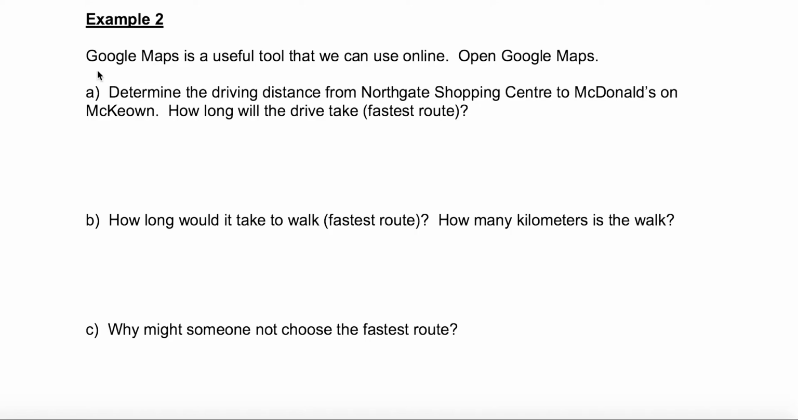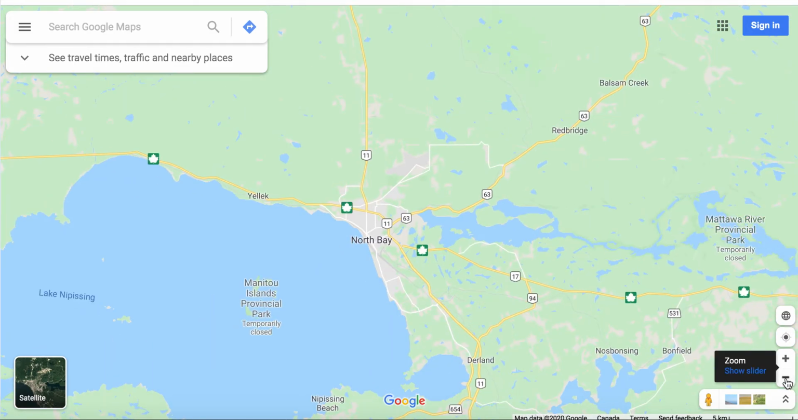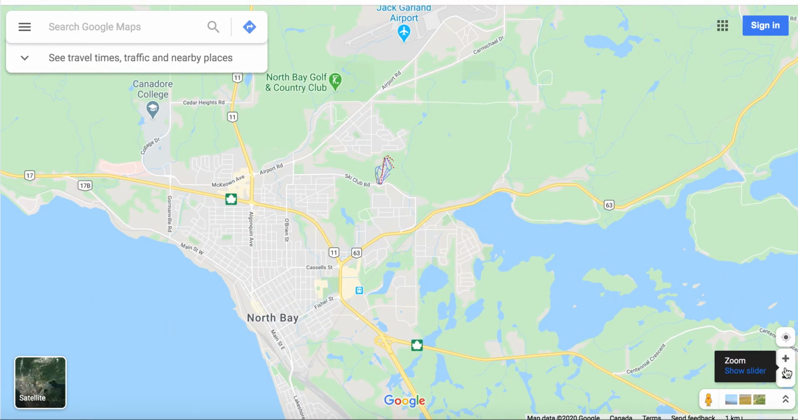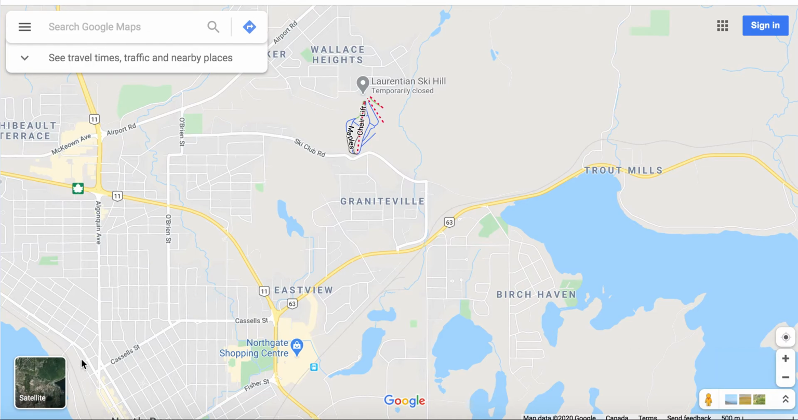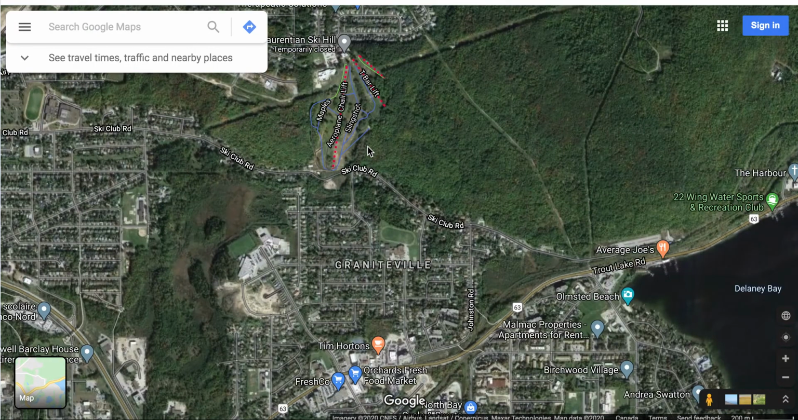Example 2, I wanted you to take a look at Google Maps. I don't know how much time you've spent on Google Maps. If you go to your phone or a browser and just search for Google Maps, I just wanted to talk to you a little bit about that as well. When I pull up Google Maps here, what I see is a nice view of North Bay. You can zoom on the side and zoom in to certain areas. There is a satellite view that you can click on, and this is kind of cool.